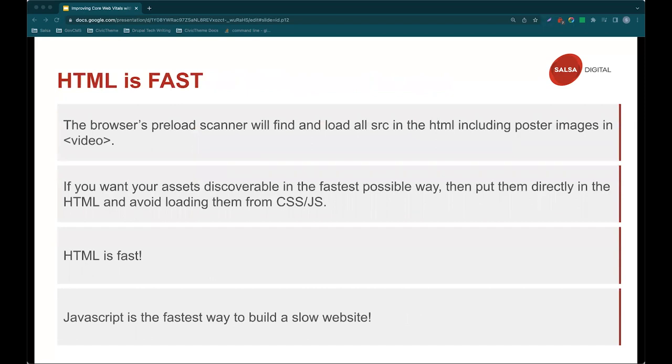HTML is really fast, right? So your browser's preload scanner will find and load all your source attributes in HTML, including poster images in video, which is a kind of neat feature. So if you have a video, you can put a poster image, which is like a thumbnail version before the user actually plays the video. And the browser will preload all of these things for you automatically.